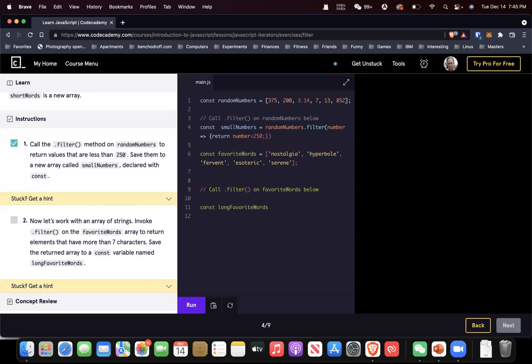Const long favorite words. Again, we're going to pass in what array we are working on, favorite words. We want to use the filter function. And this is going to require us to specify what we are doing. So filter on, sure, words. How do we define those words? We only want to return if our word is longer than 7 characters.